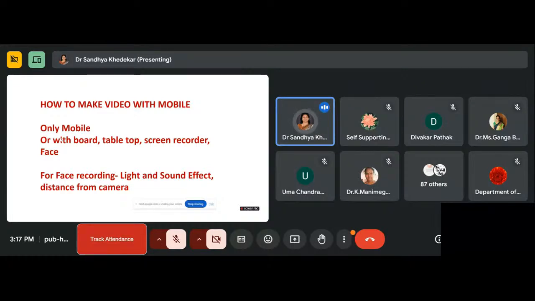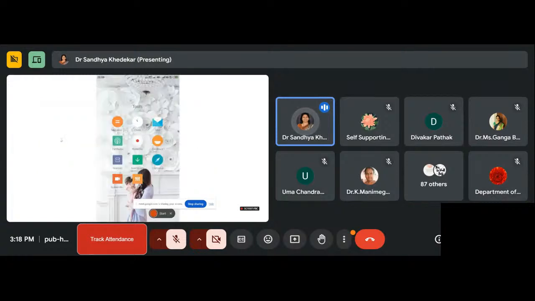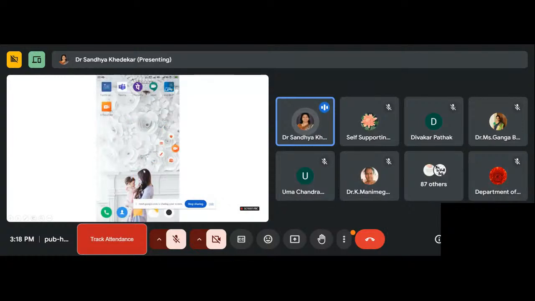But if you don't have any gadget, like I showed you the challenge of blended mode of teaching learning, technology barriers are there. We don't have gadgets, we don't have recording rooms. So we can just use the help of mobile, with board, tabletop, screen recorder. You can record your speech. How you can do that? There is a small video about it, so I'll show you that.